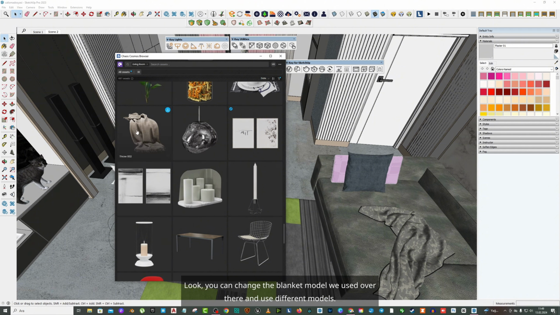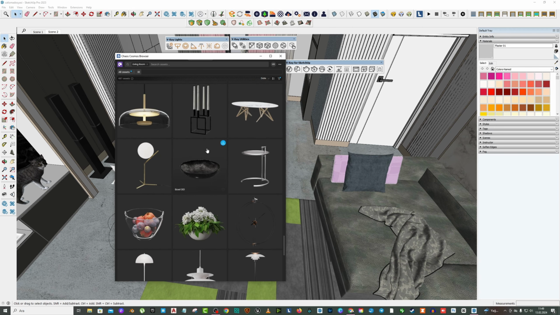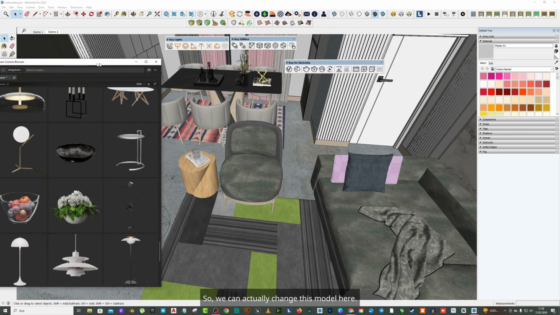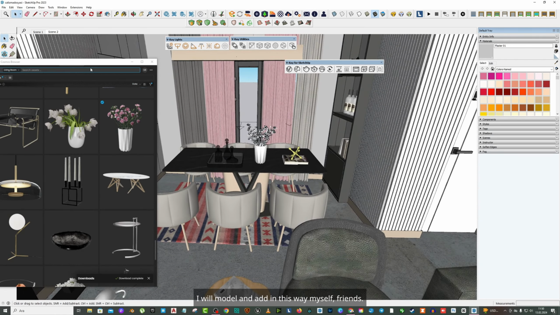Look, you can change the blanket model we used over there and use different models. So there are many models, as you can see, friends. So we can actually change this model here by deleting this. At least we can reduce the polygon count and achieve a more effective work, friends. The models of Vray are quite high quality. I leave the decorations of the other parts to you. I will model and add in this way myself, friends. By taking from here, you can also make additions and decorations according to your preference.